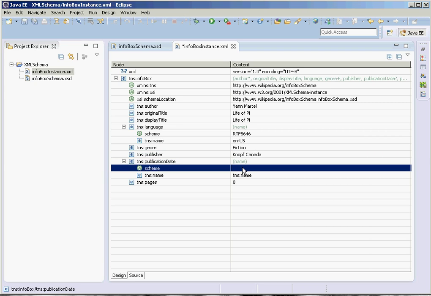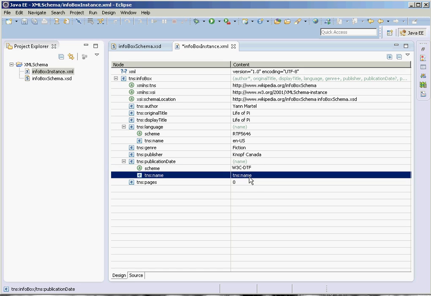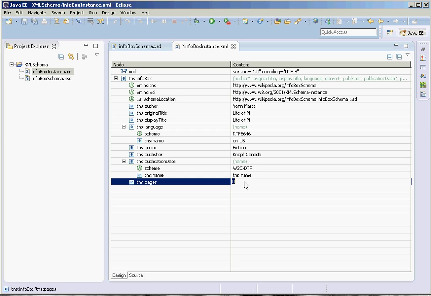And for publication date, we are going to use a 4-digit year and 2-digit month. For that, we can use the W3CDTF encoding scheme, or controlled vocabulary in a sense, and the value is 2001-09. And the number of pages is 401.